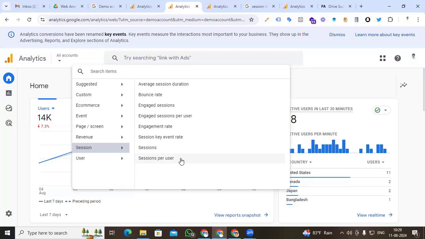And sessions per user: in Google Analytics 4, the session duration is 30 minutes. So every 30 minutes per user, whatever their activities are, that means sessions per user.